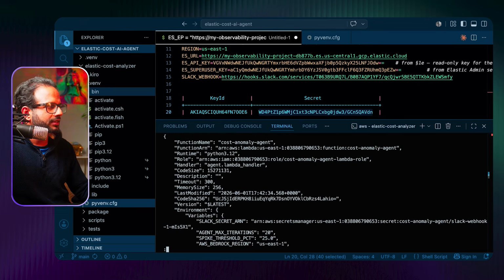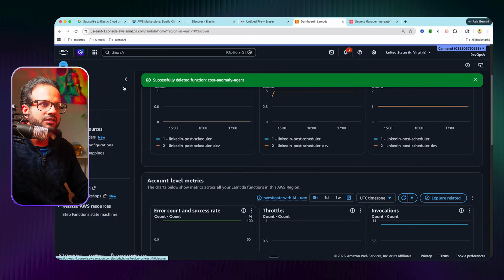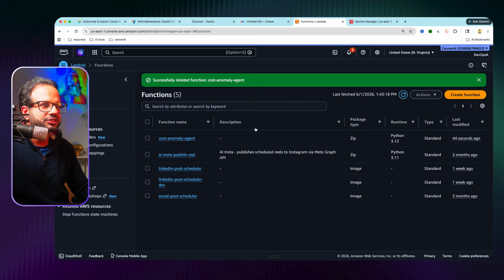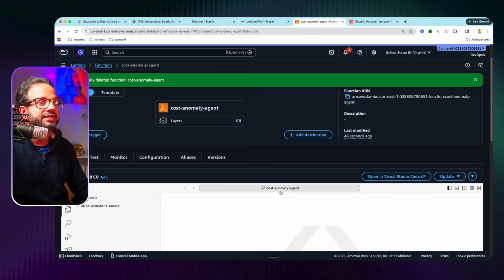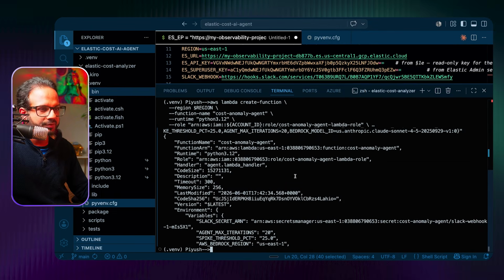Let's go back. Okay, let's quickly check if the Lambda has been created or not. So go to Lambda functions and refresh. Cost anomaly agent. Here is our Lambda function that has been created. Now let's go back, and now we'll be creating the EventBridge schedule.